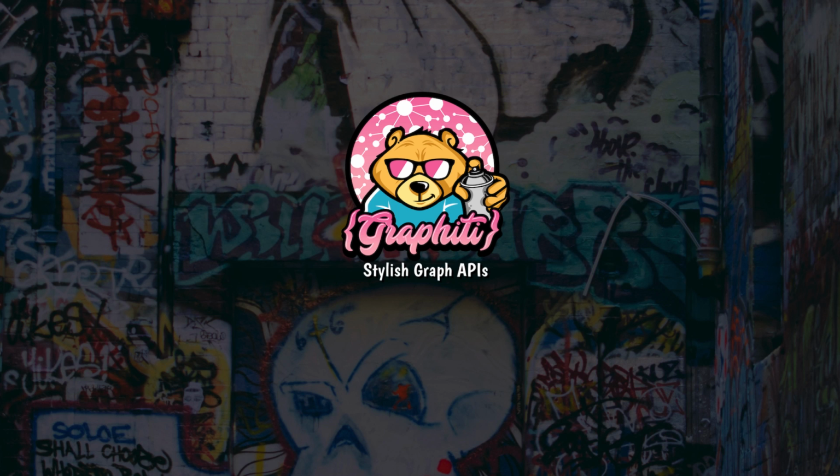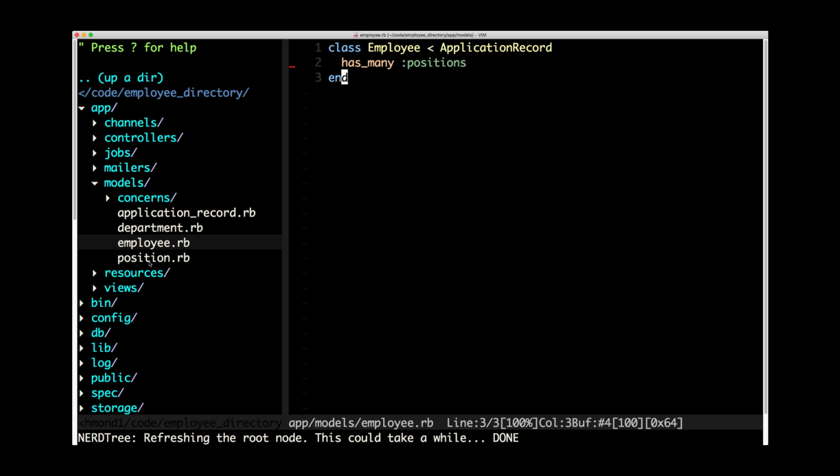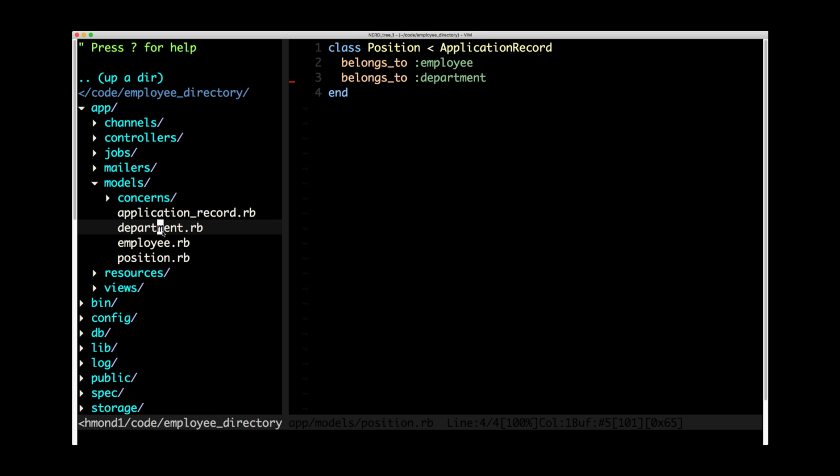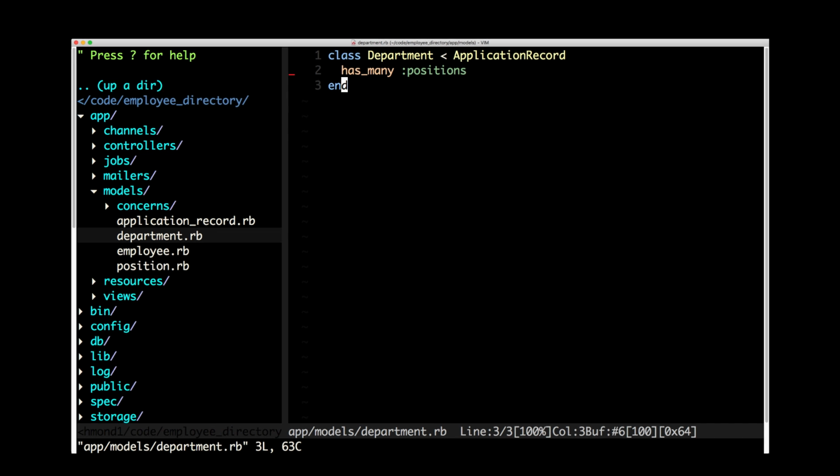Welcome to Graphiti, a Ruby solution for Graph APIs. Graphiti can be added to any existing Rails project, so we'll start with a few models already defined for us. An employee has many positions, each position belongs to a department.